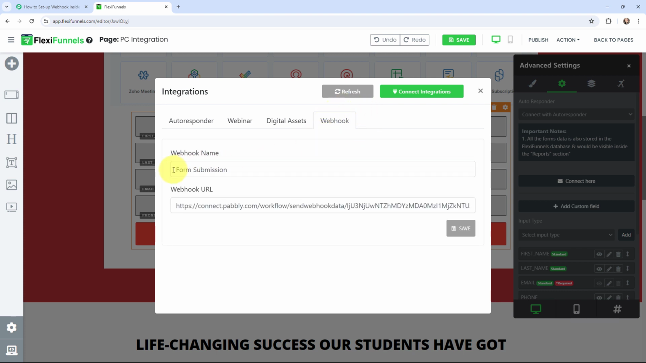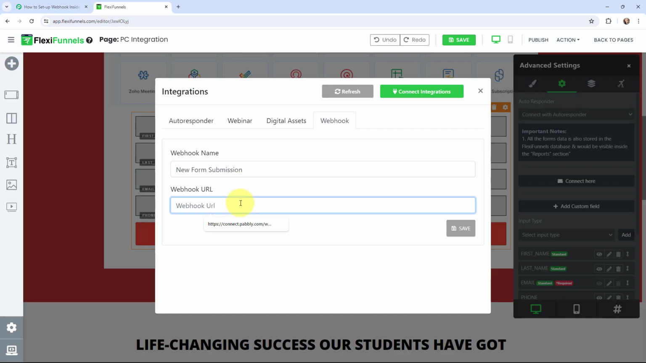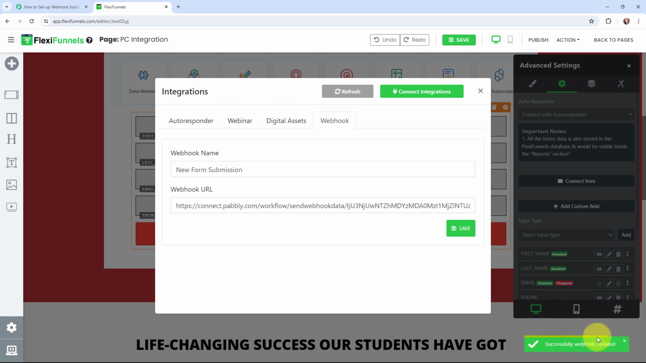Under Webhook name, I'm just going to remove this existing Webhook name and the existing Webhook URL in order to add a new Webhook URL. Let's say that I give the Webhook name as new form submission. Now I need to mention the webhook URL in order to establish a connection. From Pably Connect, I'm just going to copy this and paste it in this field. Once that is done, I'm going to click on save. And you can see that the webhook is successfully updated. I'm going to click save over here as well. And it is successfully saved.